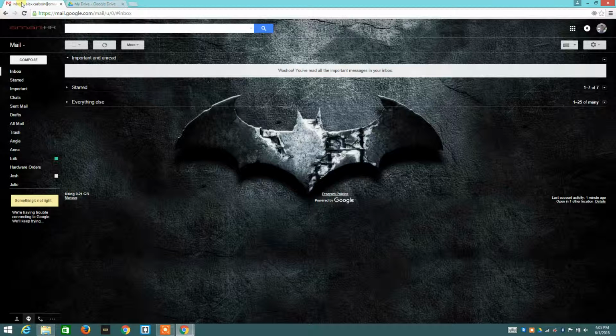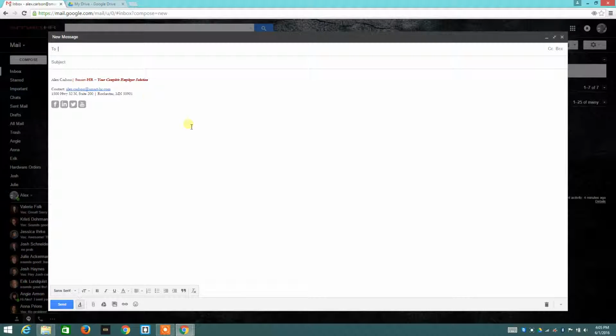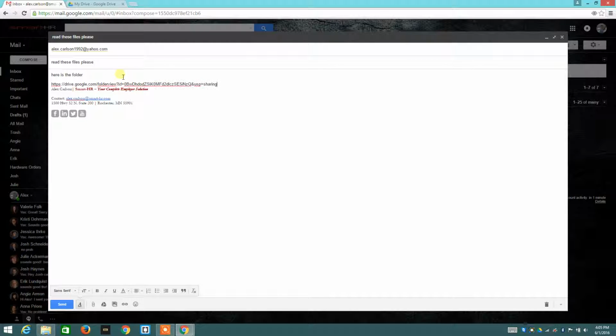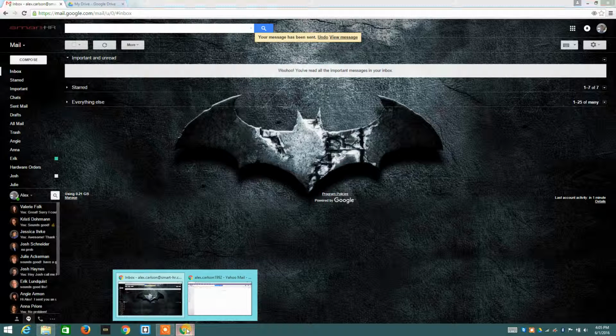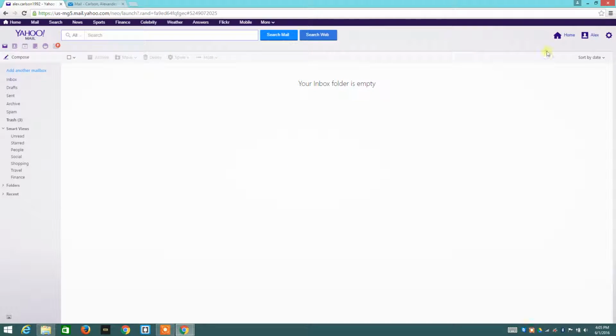Copy our link to our clipboard, and user 1 is going to send user 2, who does not have a Google Apps account, this folder with these files, asking them to read these files, please. Here is the folder. I'll paste that link for the folder into the email and send that off to user 2. So let's hop into user 2's email here, and we'll wait a minute for that to appear.